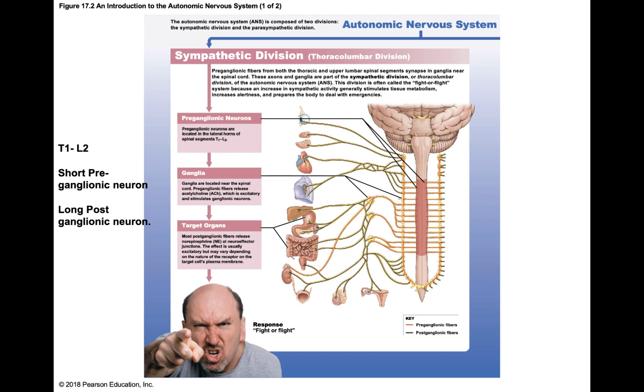Then it's going to enter the ganglia and synapse to another neuron in the ganglia, and that's called the postsynaptic neuron. So we have presynaptic, then we have the ganglia, then we have the postsynaptic. If you compare these, we notice that the preganglion fibers or neurons are short. This is short compared to the post. The post is going to be a long ganglion neuron, and the pre is going to be a short ganglion neuron.